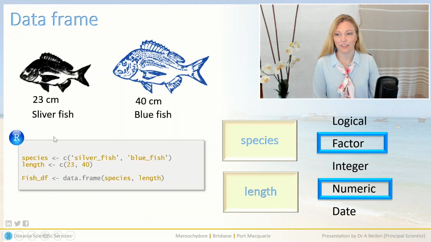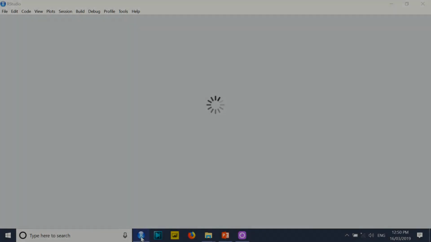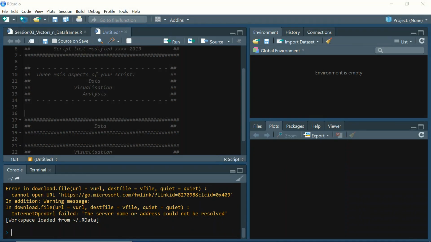Okay, and let's go now to R and we'll have a go at producing this. So let's exit here, opening now, saved on your background, allow it to think.